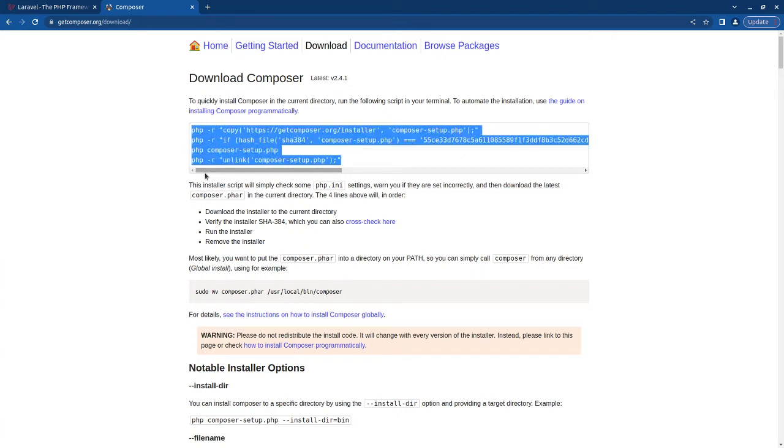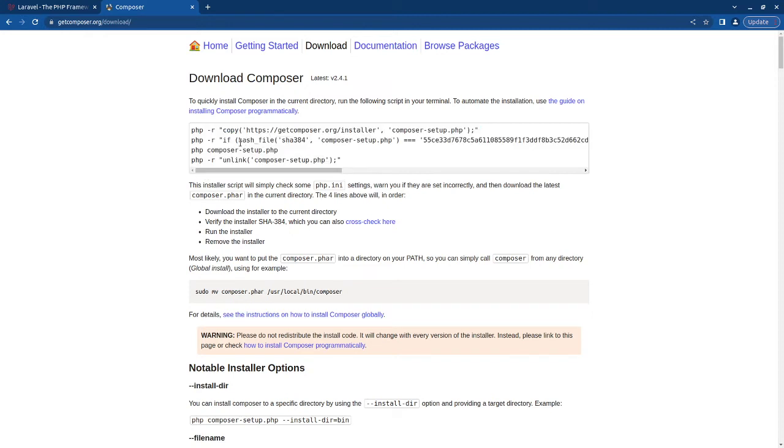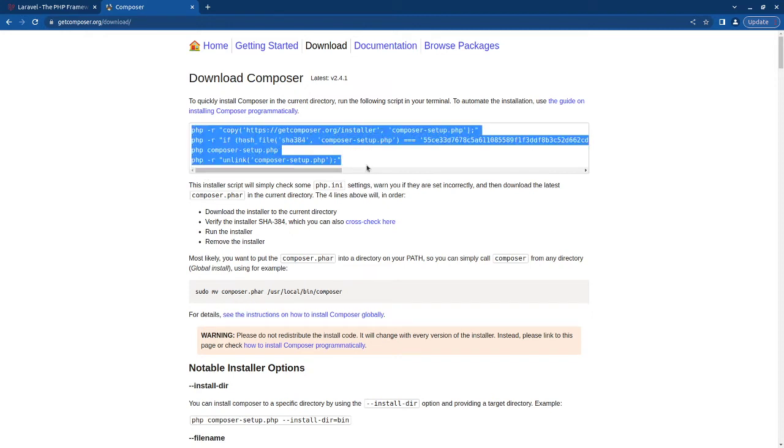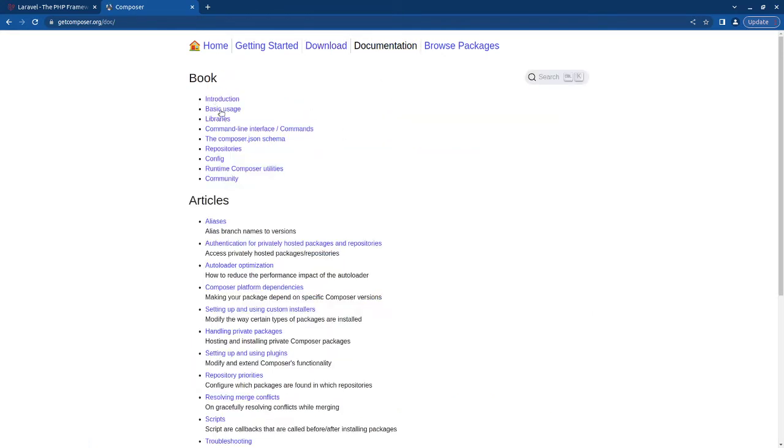You should have PHP installed on your system. We are not going to discuss how to install PHP in these videos, because for someone who is coming to learn Laravel, we expect that they are aware of PHP and basic database things. So we expect that PHP would be installed on your system. Here you can follow these steps to download and install Composer. You can go to the documentation here and see how to install it. It's very simple.